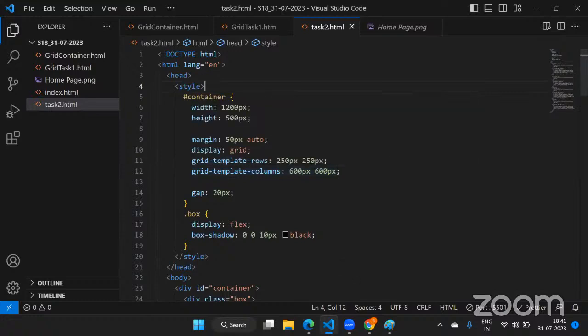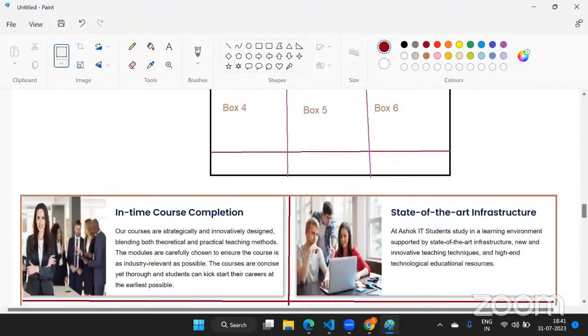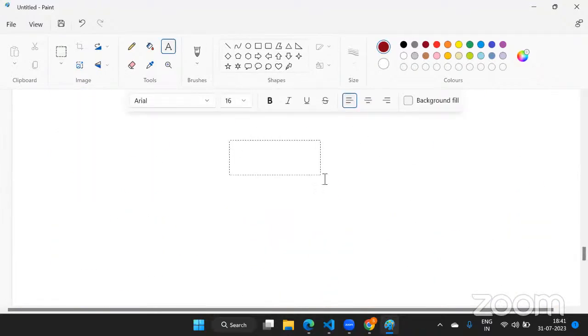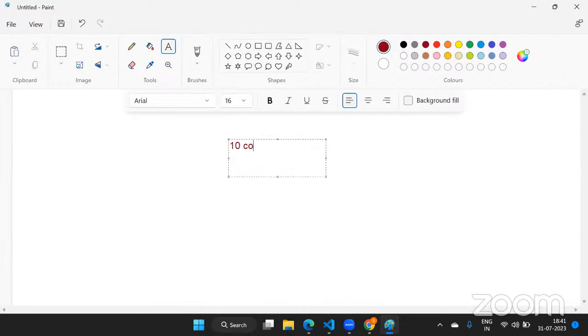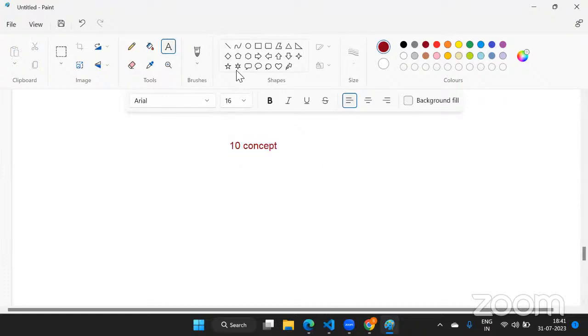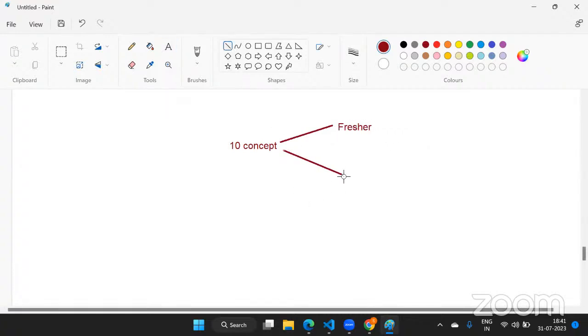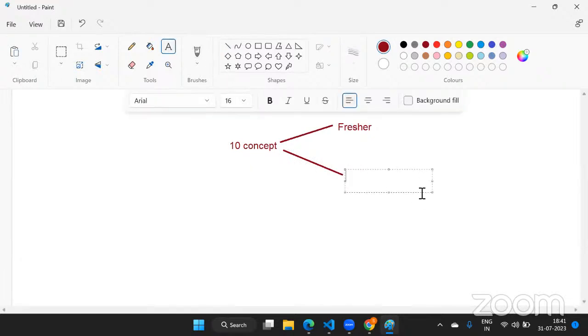Let's suppose you guys are learning one technology. Let's assume that in that technology, there are only 10 concepts. Now you guys are completely freshers, and you know all these 10 concepts. Now I have around 8 years of experience. I also know only 10 concepts, but I have 8 years of experience.